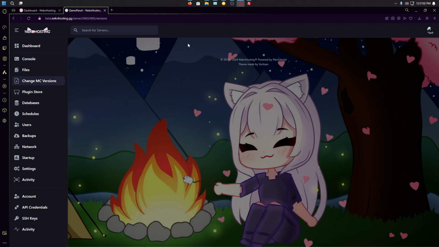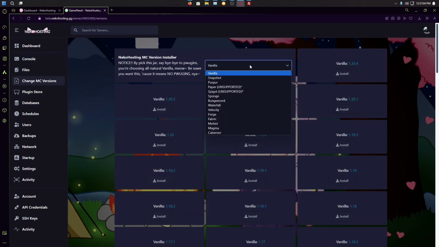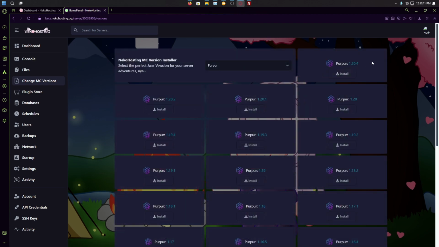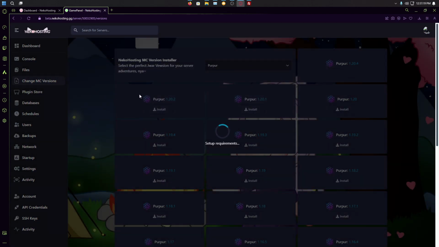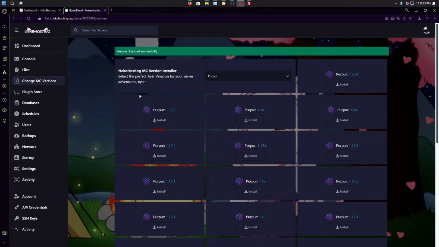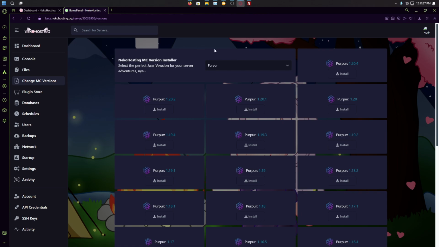However, we can always change the Minecraft server through our change versions panel. I recommend Purpur because that gives you a lot of benefits and you can configure whatever you want. Hit on Purpur. I'm going to use the latest version of Purpur. Version has changed successfully.